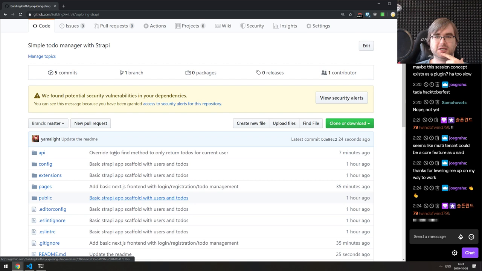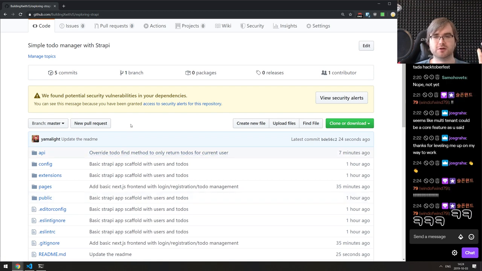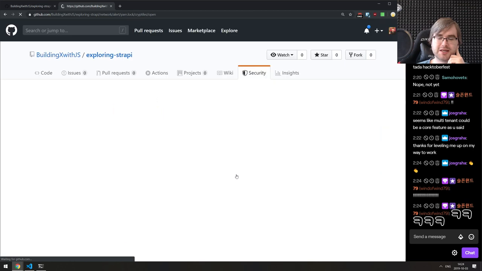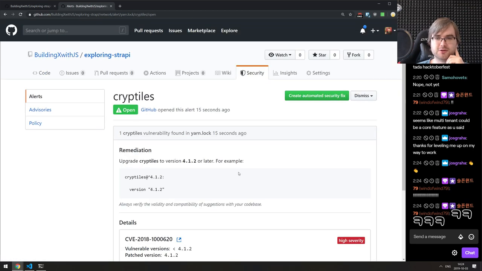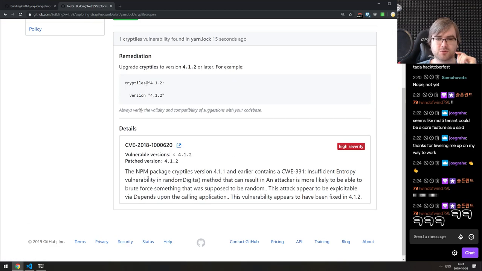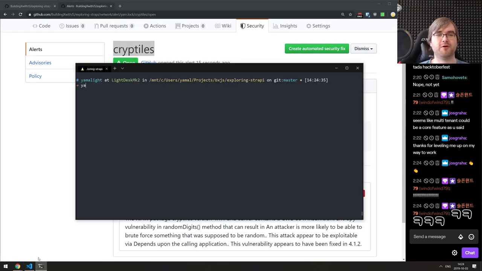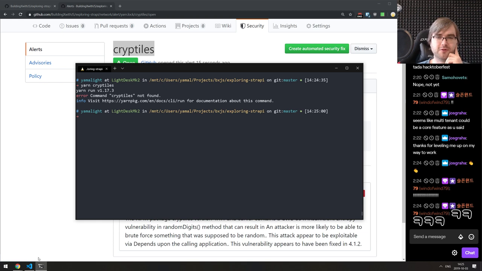I wouldn't say it's, what do you mean there are security vulnerabilities? I just created the project. God damn it. There's mem, open tunnel agent, and high severity. Is it like Strapi dependencies that are not updated or something? I'm guessing it is. Where is this coming from? Sometimes these alerts from GitHub are not exactly helpful.